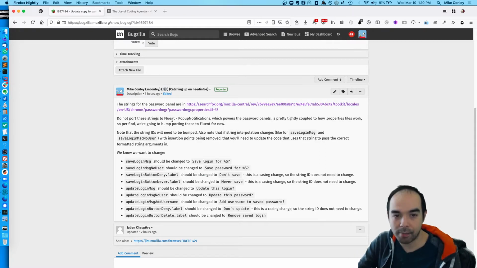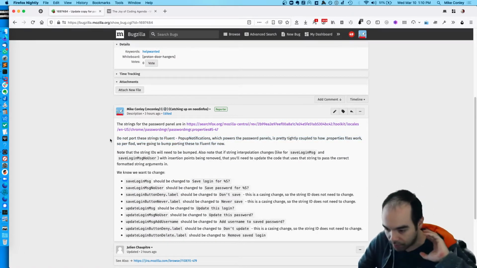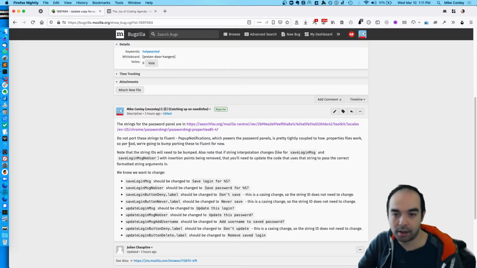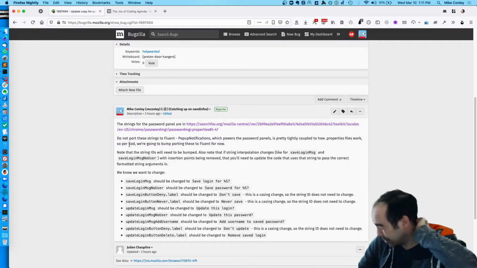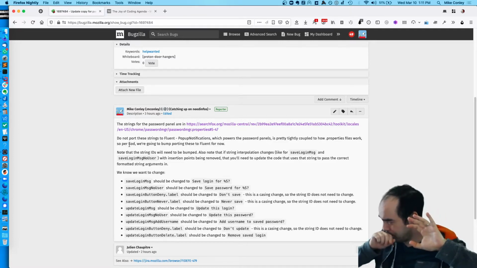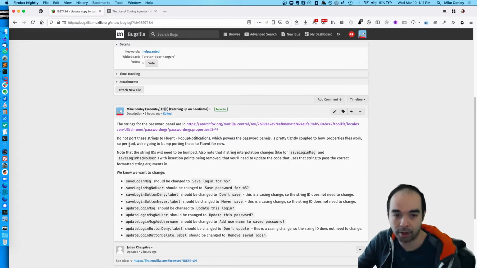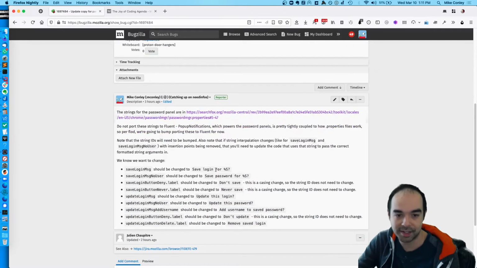Strings for the panel are here. Do not port these strings to Fluent, because pop-up notifications power these panels. This is for the password panels, by the way. It's pretty tightly coupled to how our old localization stuff works. So instead of trying to refactor that, we're just going to punt on the architectural dependency between pop-up notifications and the old school .properties files. We're not going to worry about it. We will not be porting these things to Fluent. We're just going to update the properties files as is.